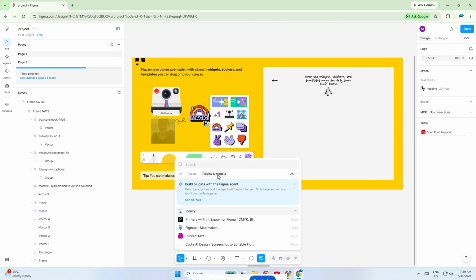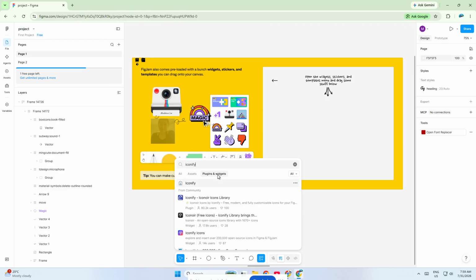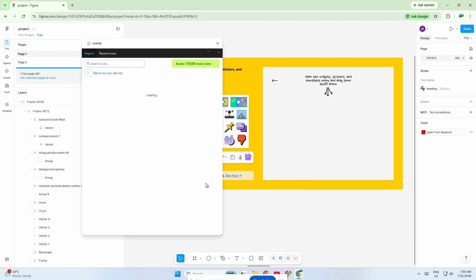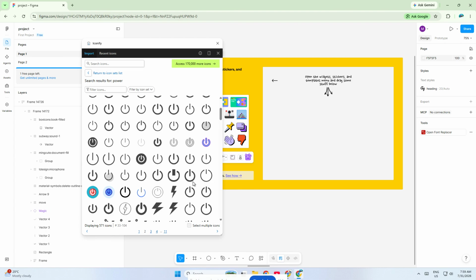This section lets you search for tools that can add pre-built assets, icons, and other helpful elements directly into your file. Now in the search bar, type Iconify and run it. Iconify is one of the most popular icon plugins in Figma because it gives you access to a huge library of icons without needing to draw them manually.